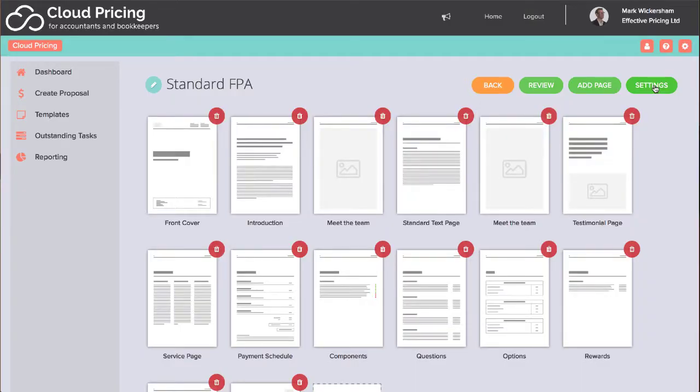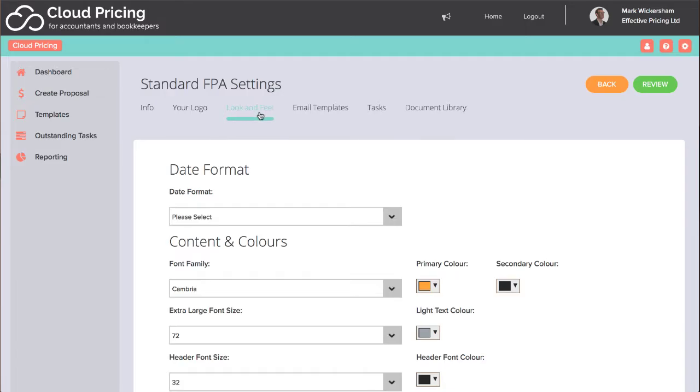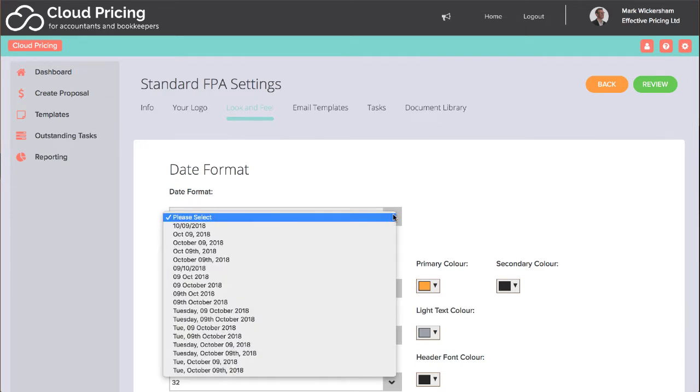Let me show you how you do that. When you're in your template, you'll see in the top right is a settings button. If I go into there now, and you go into the tab that says look and feel, you'll see date format right at the top, and you'll see there's a huge list of different date formats. So plenty there to choose from. Hopefully you'll find the one that you prefer the most to have in your proposal letters, fixed price agreements, engagement letters. So that's what's new in the current version of the software.